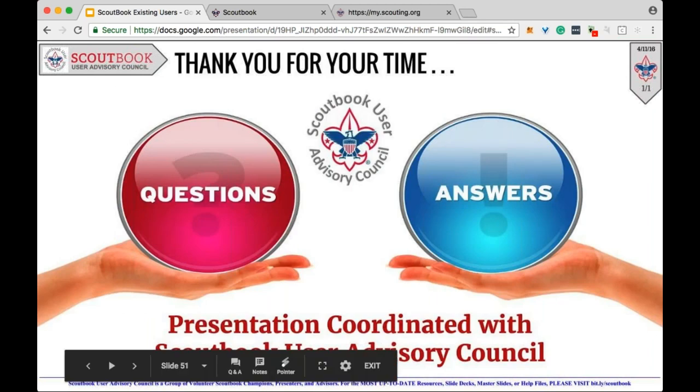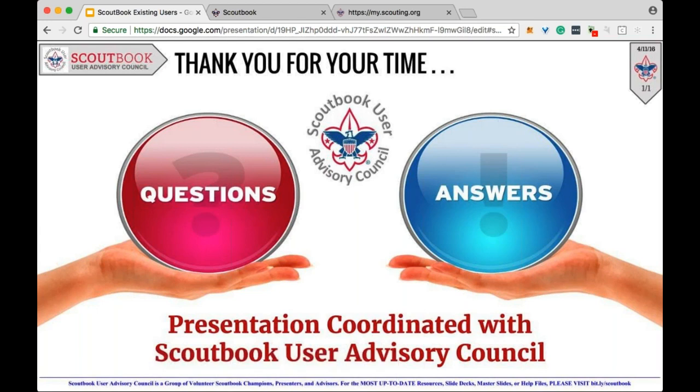Okay, so we're at the Q&A session, and I have a question. Is the history of inactive scouts also available, i.e., Eagles off to college? Yes, to a certain extent. When someone leaves your unit, you check a box that says they're not active anymore, or you transfer them to the new unit, but you don't ever delete their records.